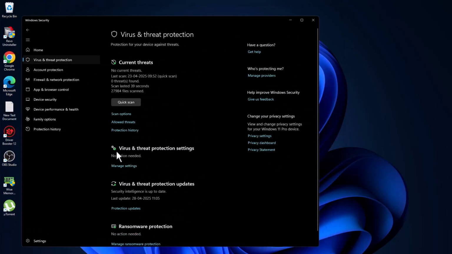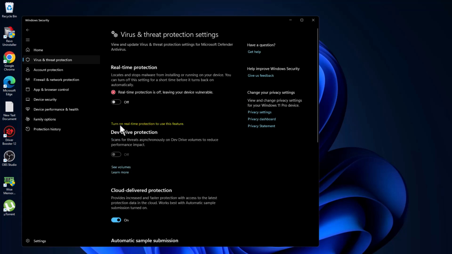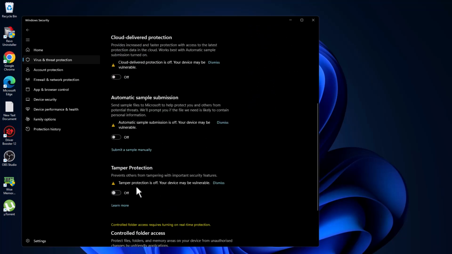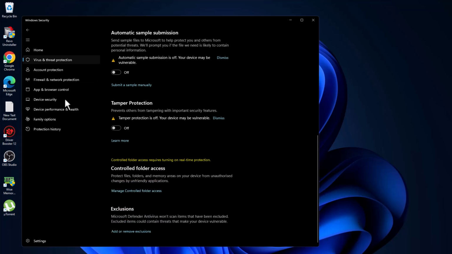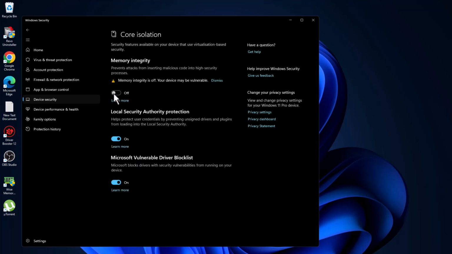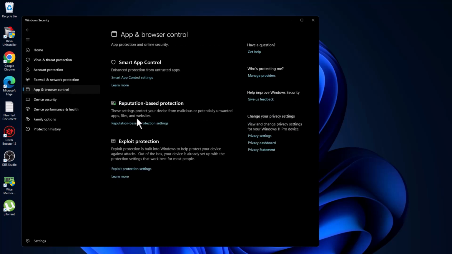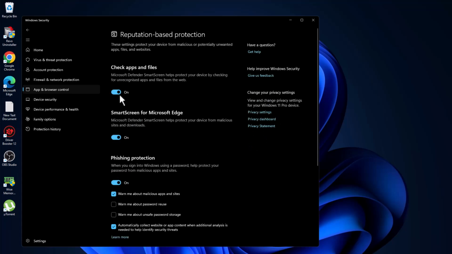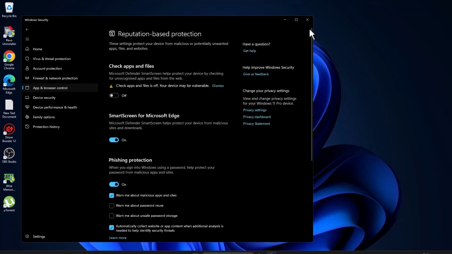Select manage settings under virus and threat protection. Turn off everything on this page. After turning off, you just need to go to device security and select core isolation details. Turn off this memory integrity, and then go to app and browser control and select reputation based protection settings and turn off the check apps and files option, and just close this here.